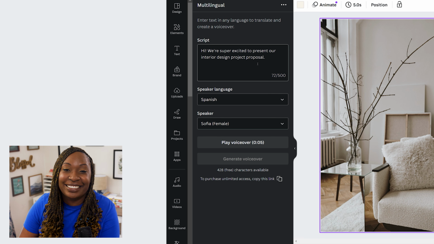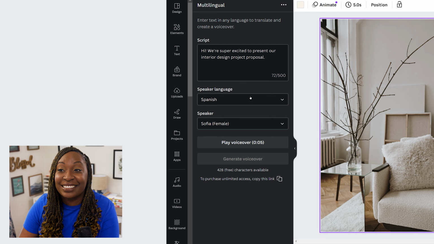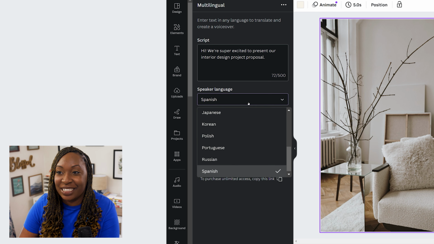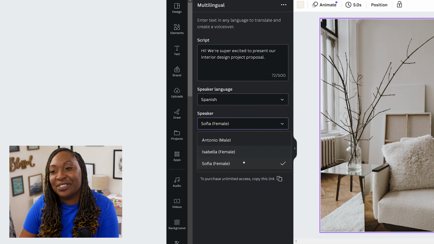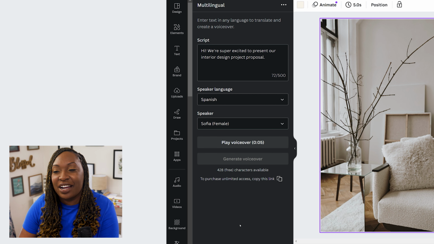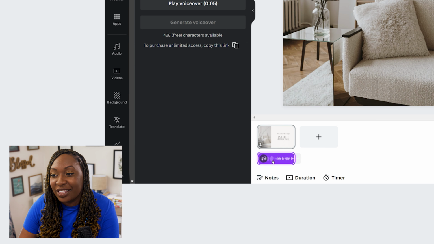All you need to do is type in your script into the box, select the language that you would like to translate into. In this case, we're going to select Spanish and then choose your speaker. I would like to use Sophia. From there, you can play your voiceover. Hola, estamos muy emocionados de presentarles nuestra propuesta de proyecto de interiorismo. After you have generated it, you will see the voiceover is at the bottom of your screen.